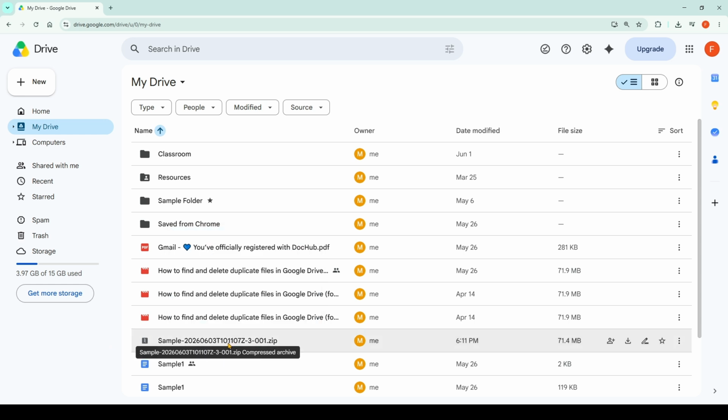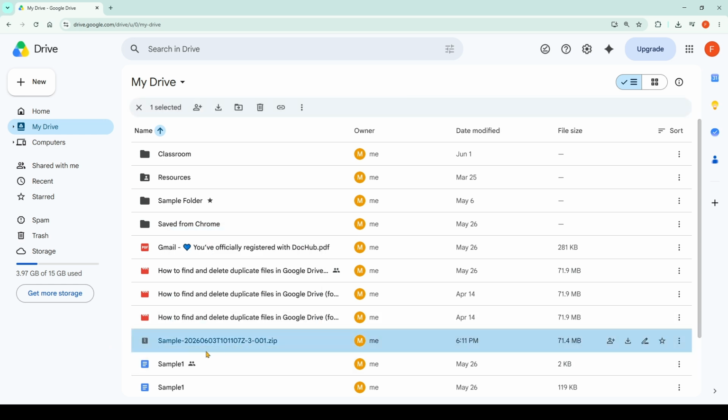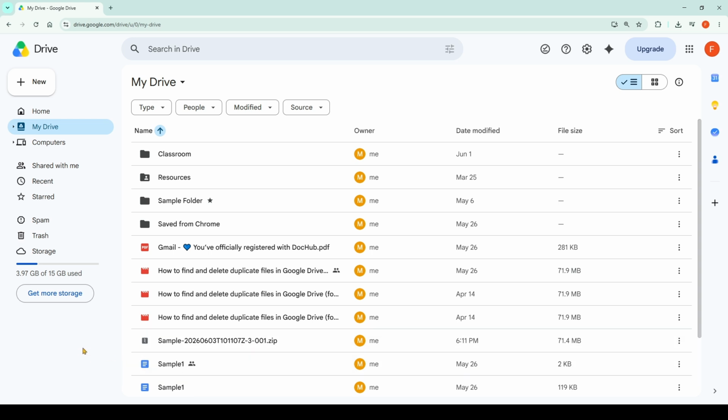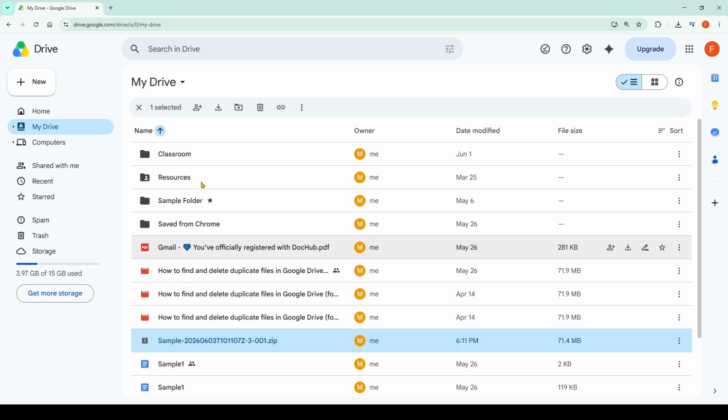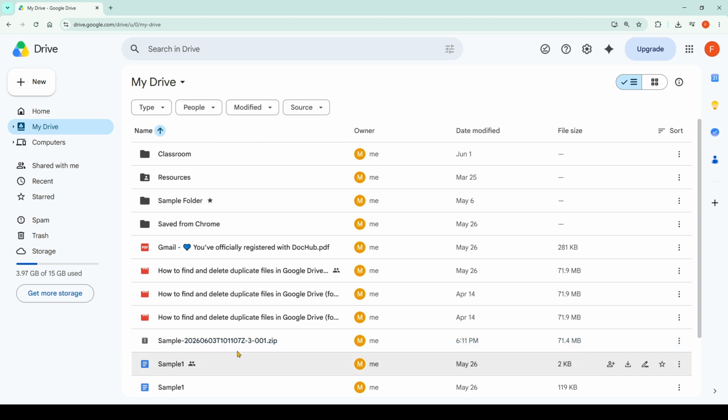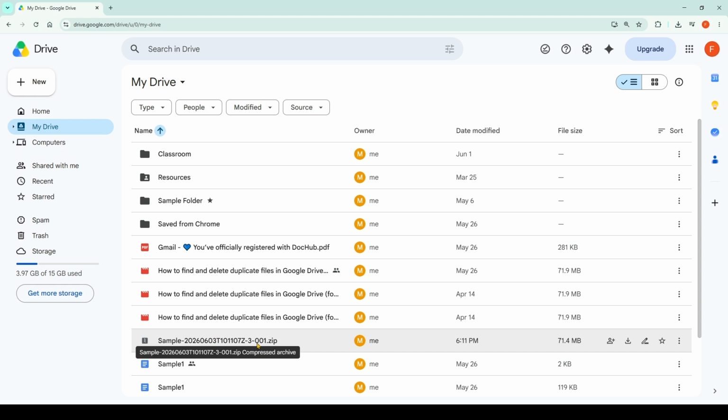Have you ever received a zip file in Google Drive and realized there's no built-in option to extract it directly? Downloading large archives to your computer, unzipping them, and uploading everything back can take a lot of time. Fortunately, you can use a Google Drive extension to extract zip files directly in the cloud.